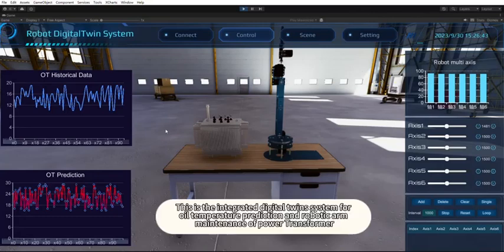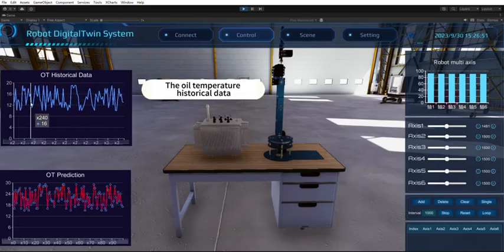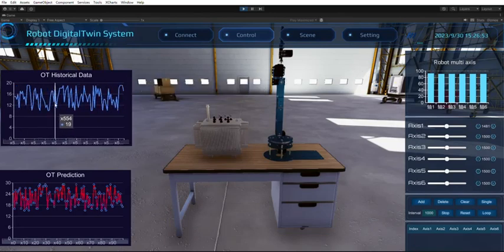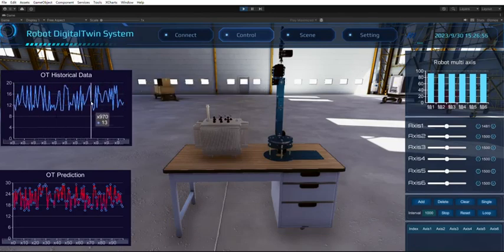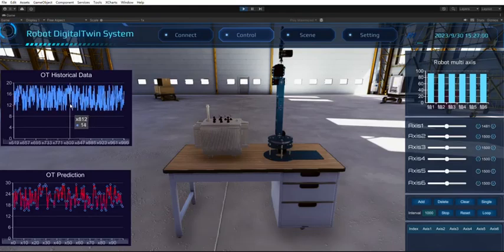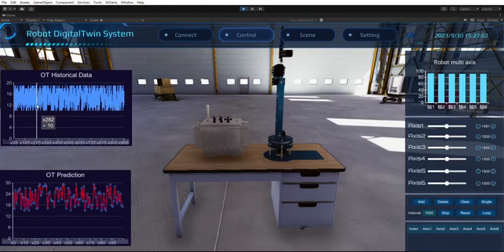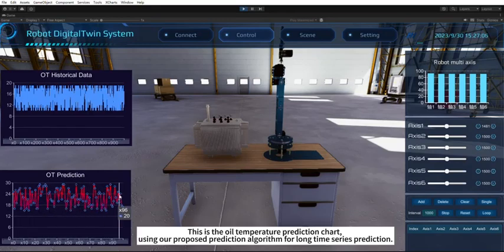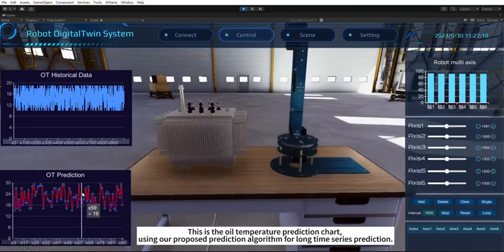This is the integrated digital twin system for oil temperature prediction and robotic arm maintenance of power transformer. The oil temperature historical data. We can view data and provide data support for prediction. This is the oil temperature prediction chart, using our proposed prediction algorithm for long time series prediction.